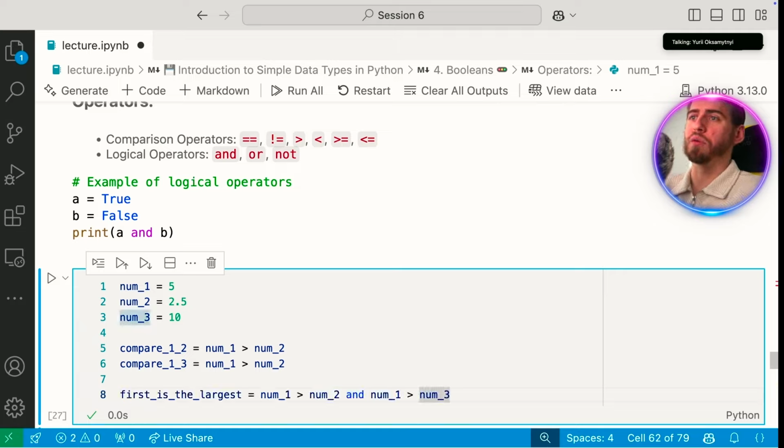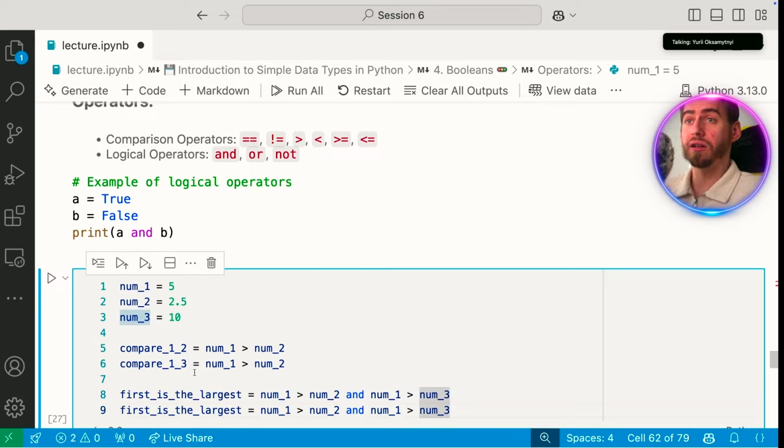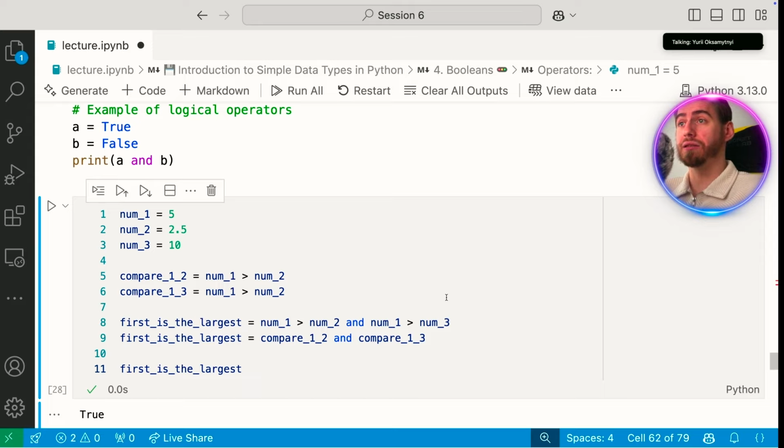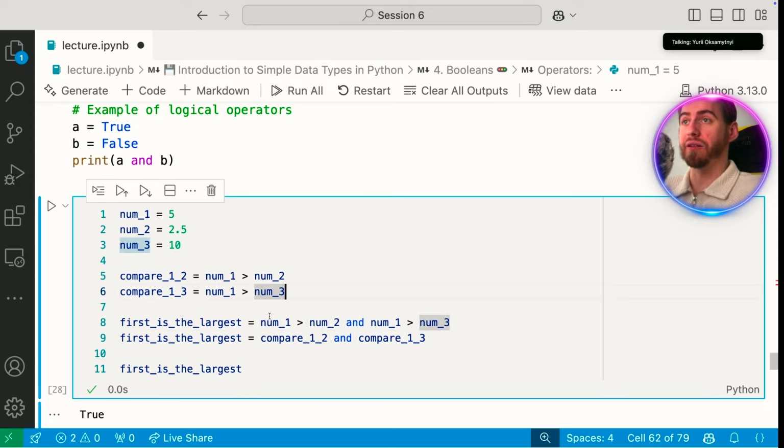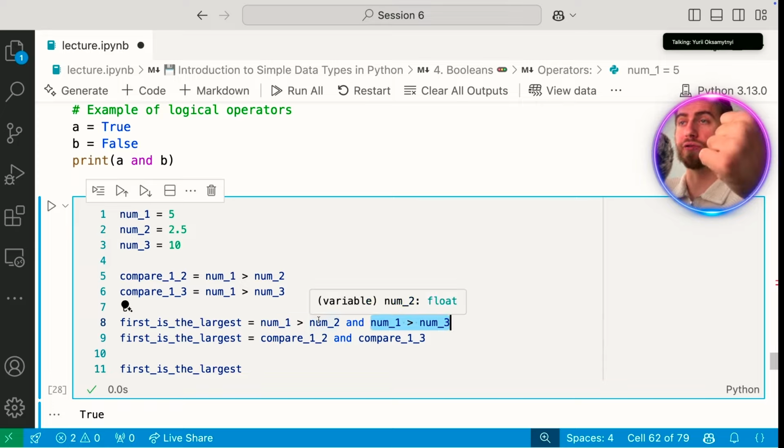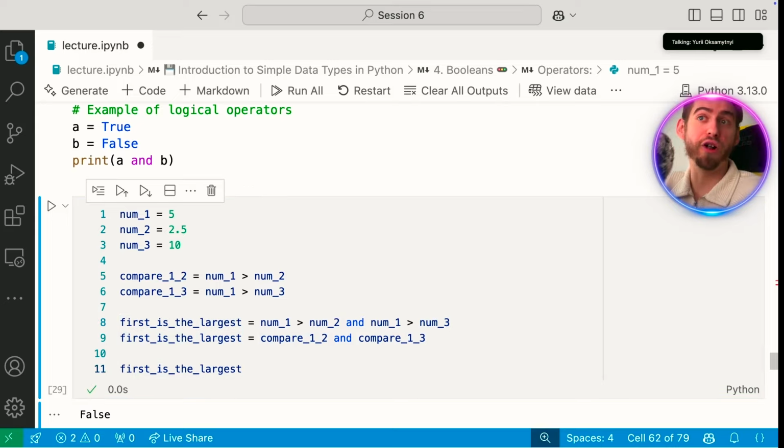We would need to compare at the same moment number 1 with number 2, and number 1 with number 3. Or in other words, we can just replace it with the results of compare 1, 2 and compare 1, 3. So we are comparing the first number to the second number, 5 and 2.5. It must return true. We are comparing 5 to 10, which must return false. And we know that it's not. It will return false as expected.